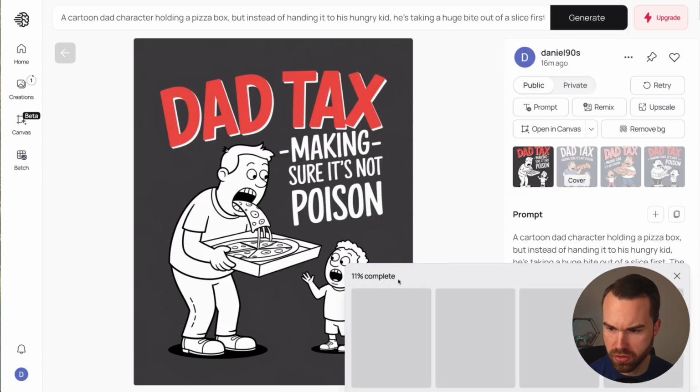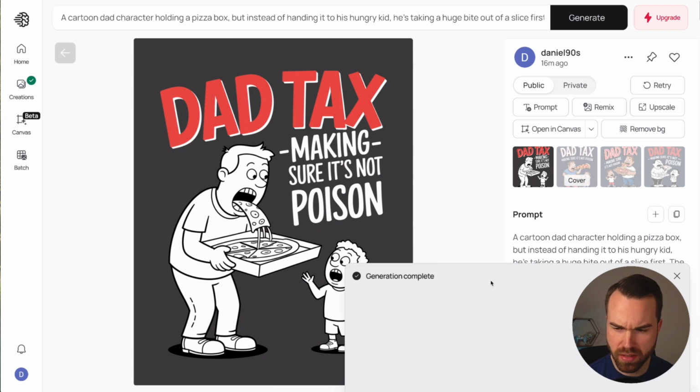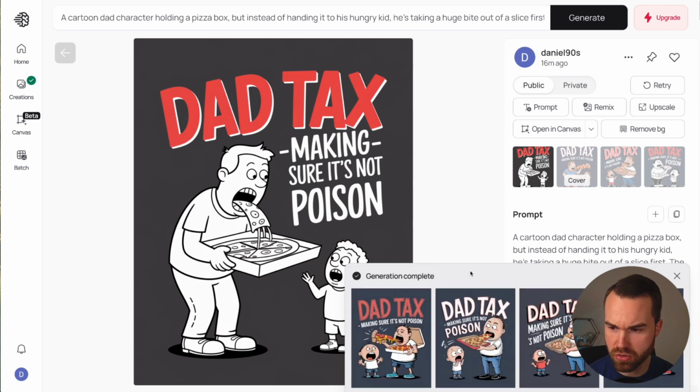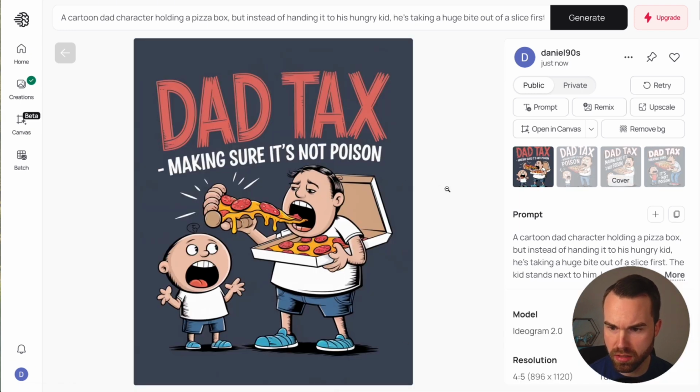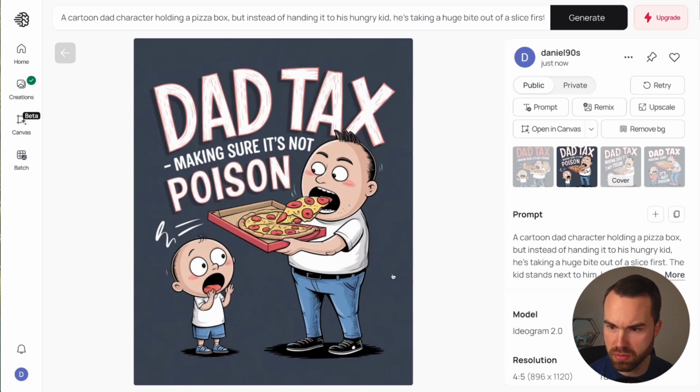Now it's waiting in the queue, 11%, 37%, 64, 90%. You can see it's already a bit slower than the 2A model. So let's take a look. Okay, he's inside the box. We can't use this one. Now the second one, that tag's making sure it's not poison. Yeah, you could use it, but he's not using his hands on the pizza slice.